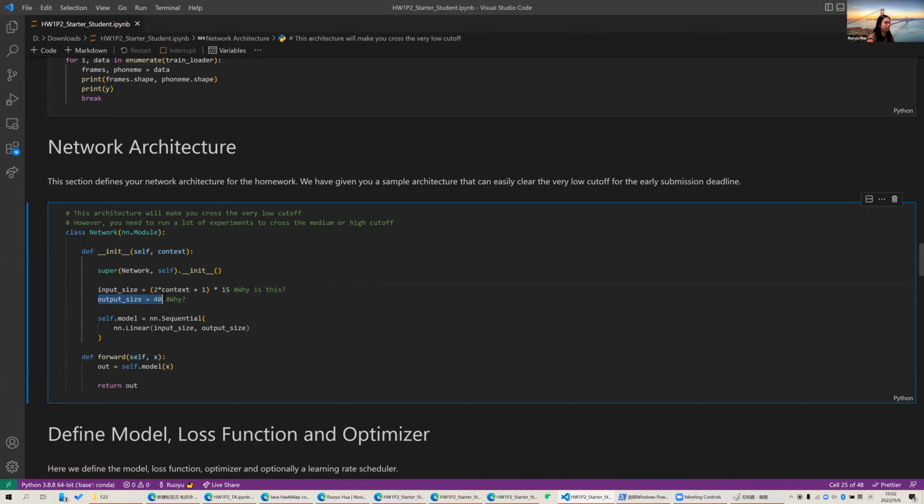And the output size is 40. The reason is that it's related to the number of labels you want to predict. You don't need to predict the SOS and EOS, but you need to predict all other labels. So in your last output layer, you will let the model predict the probability of each label, and you're going to pick the highest one as your output.